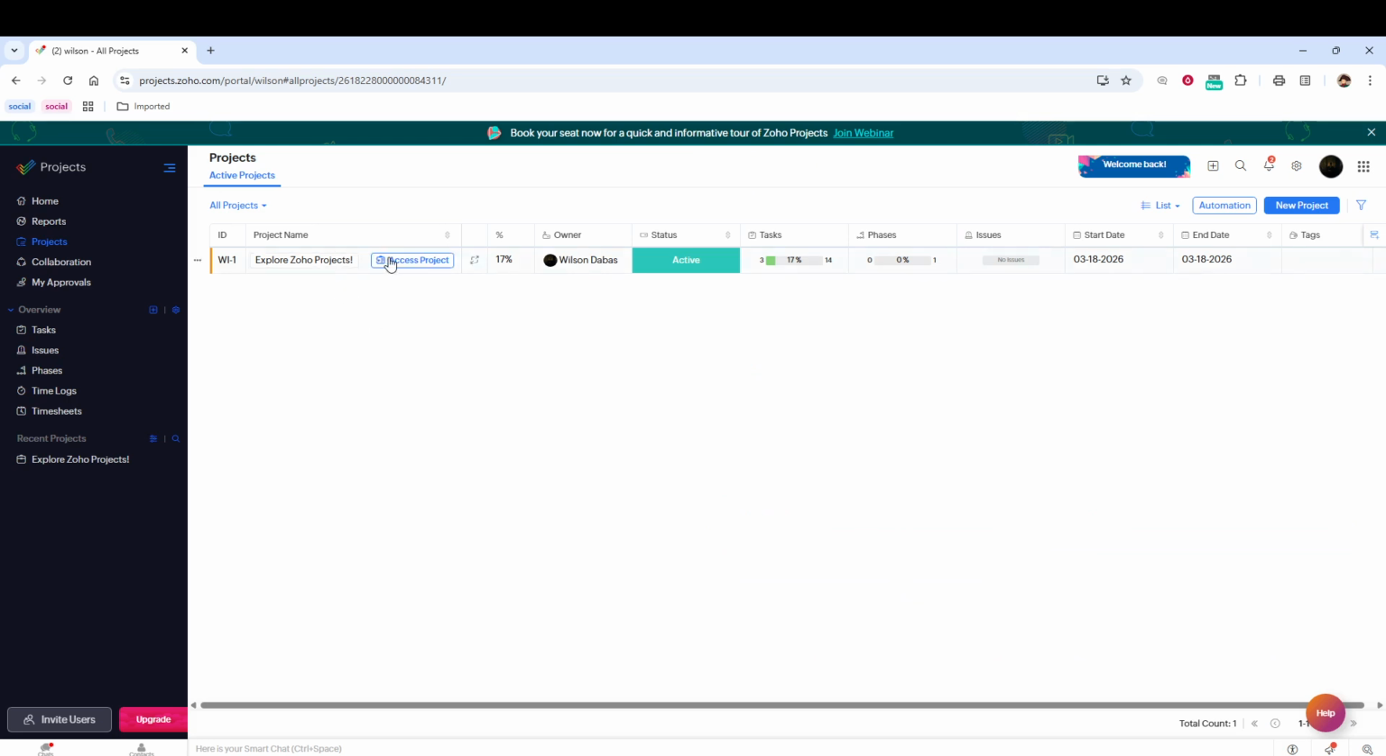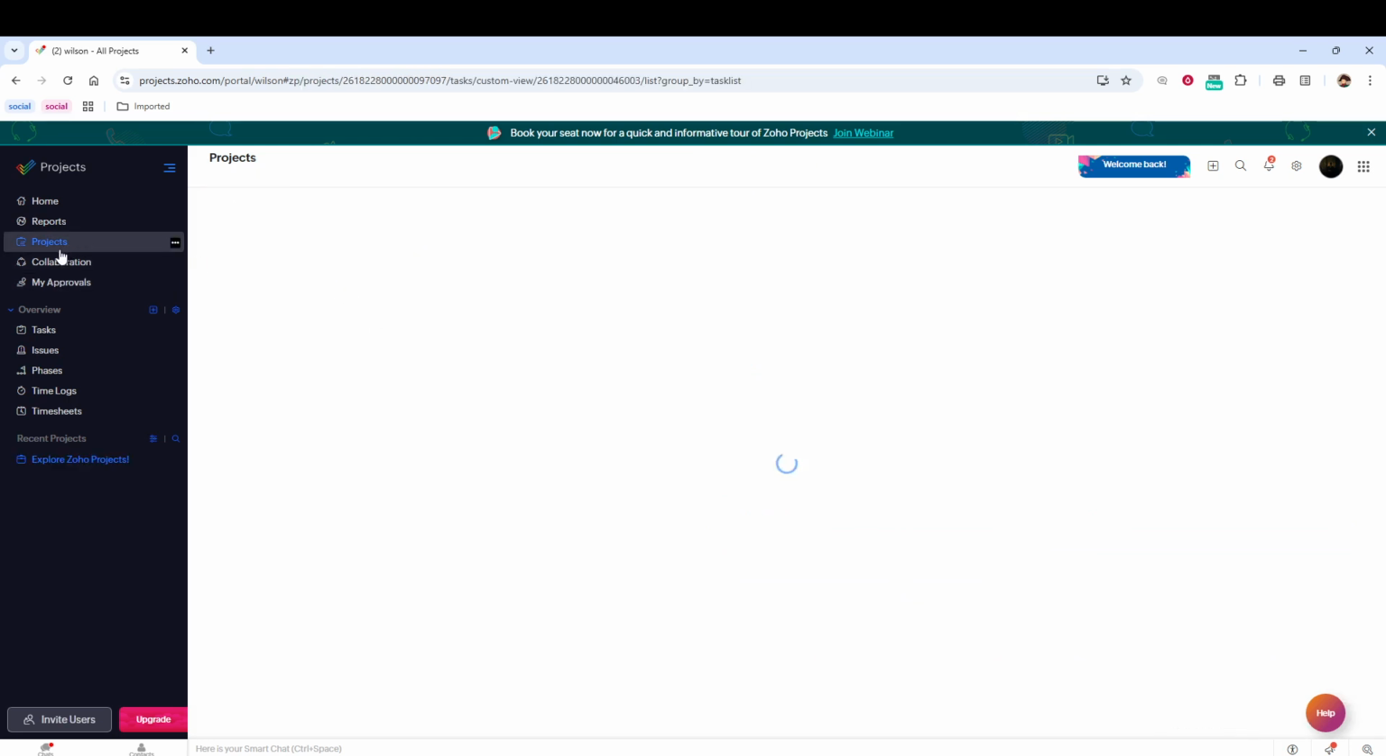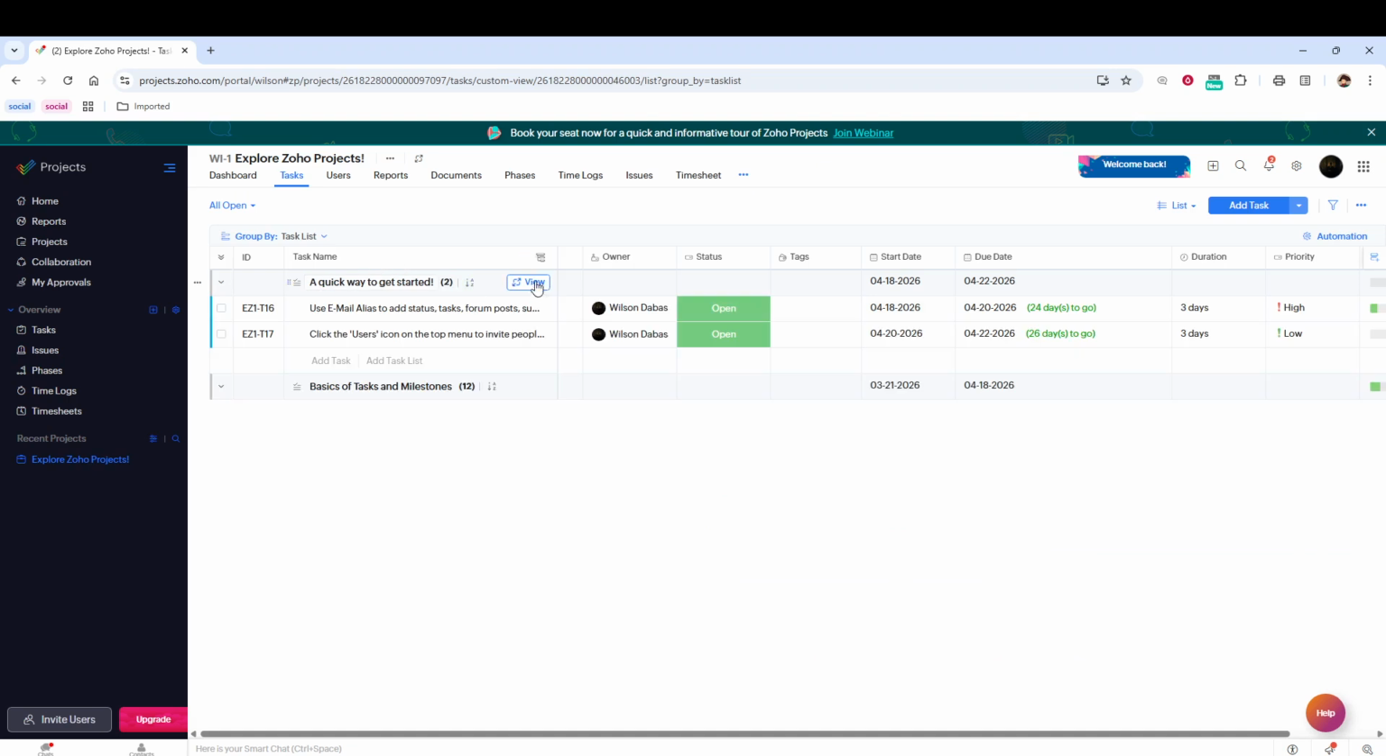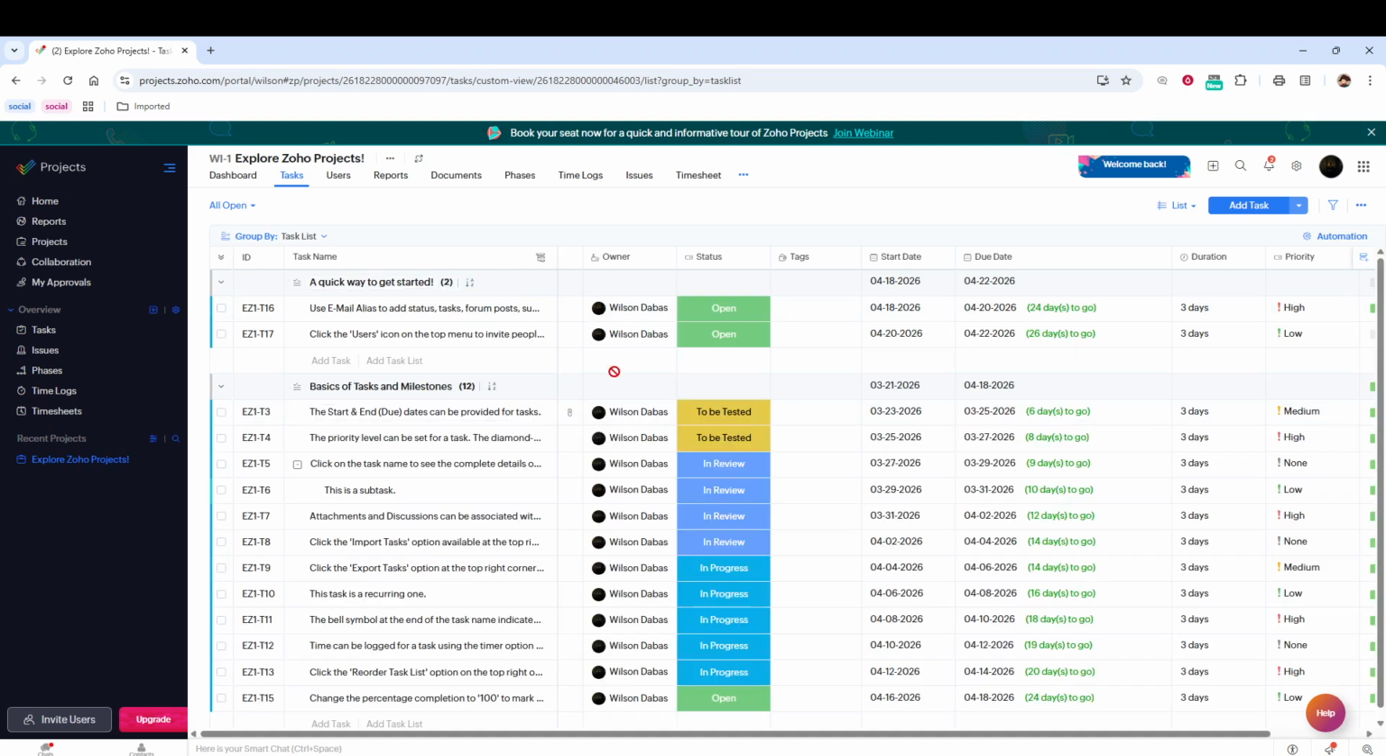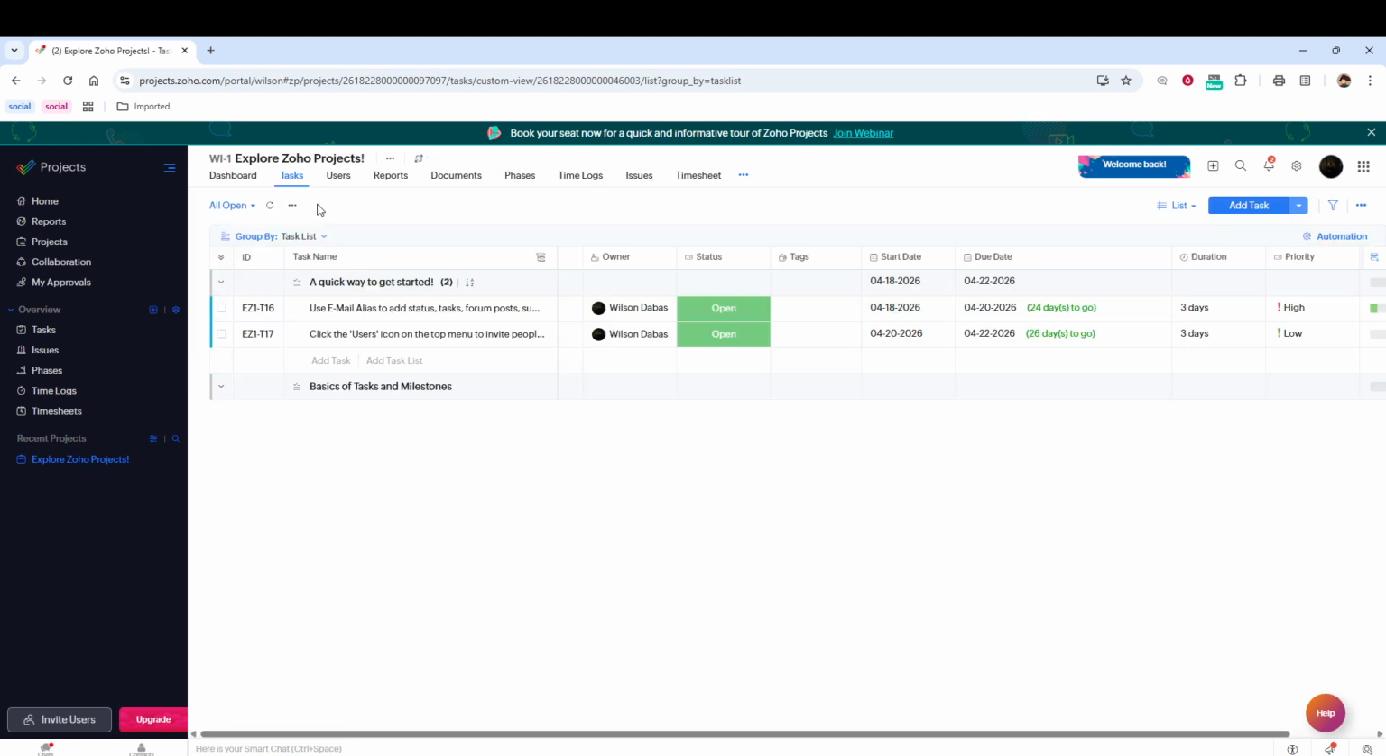Next, let us create a task. Go back to the left sidebar, click Projects again, and select the project you just created. This takes you inside the Project Workspace. Along the top navigation bar, click the Tasks tab. This is where you will manage the actual work items that move your project forward.